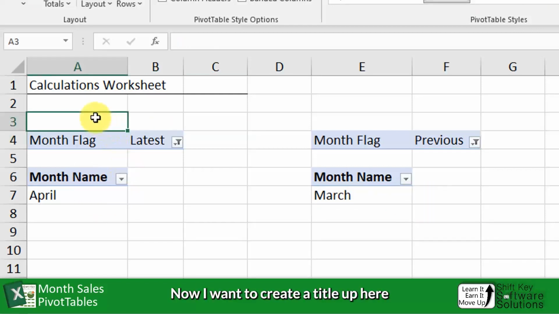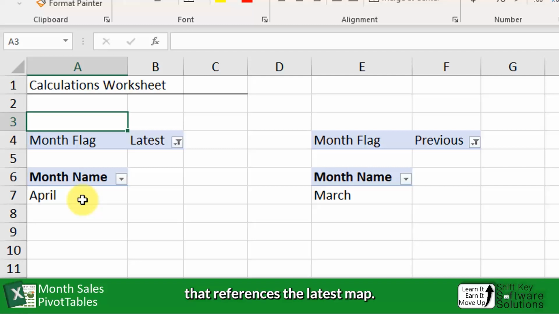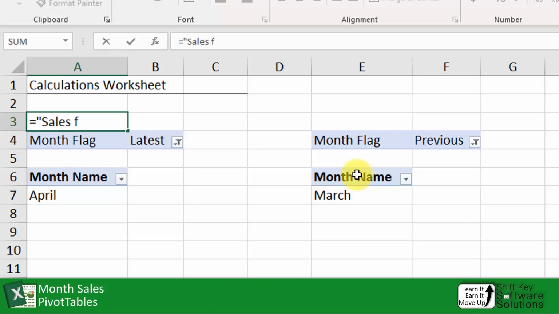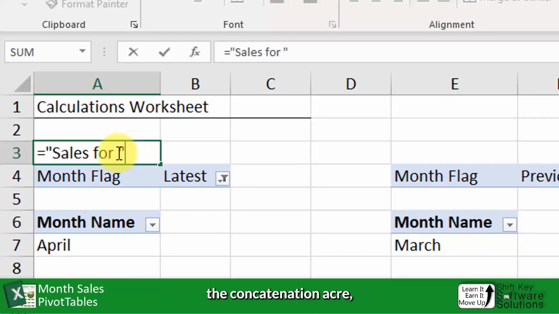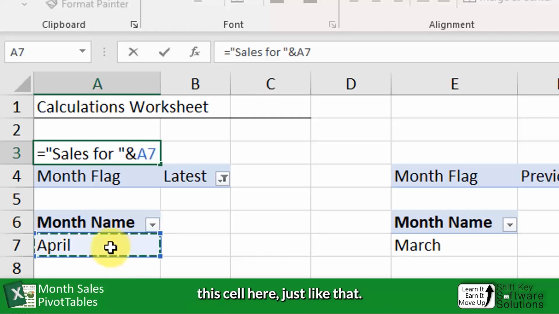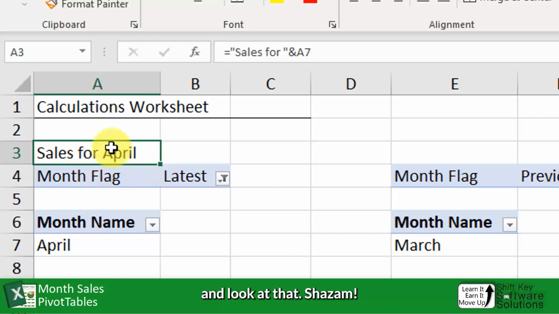Now I want to create a title up here that references the latest month. So here in this cell I'm going to type in equals, and then I want to put in the phrase "Sales for ". So I have to make sure that all of that is within quotations. Sales for, and then a space, and then close my quotations. After that I'm going to use the concatenation anchor, which is the ampersand sign, and then I want to reference this cell here, just like that. Now I'm going to press Control Enter, and look at that, Shazam, it looks really good.